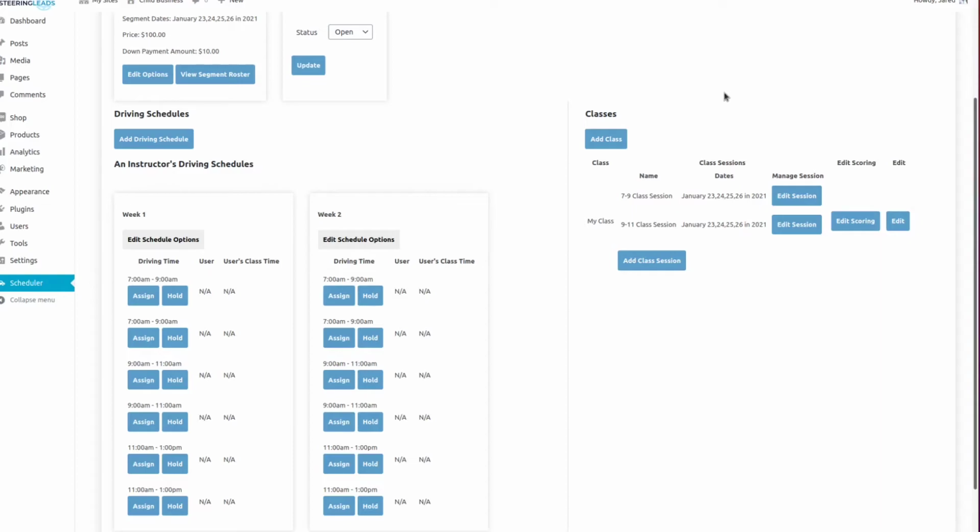You can add multiple classes, and each of them can have different class sessions with different times. So for example, I currently have one class added with 2 sessions. We have a 7 to 9 class session and a 9 to 11 class session. And this way you can allow students to sign up for each class individually and allow them to pick the time that works best for them.